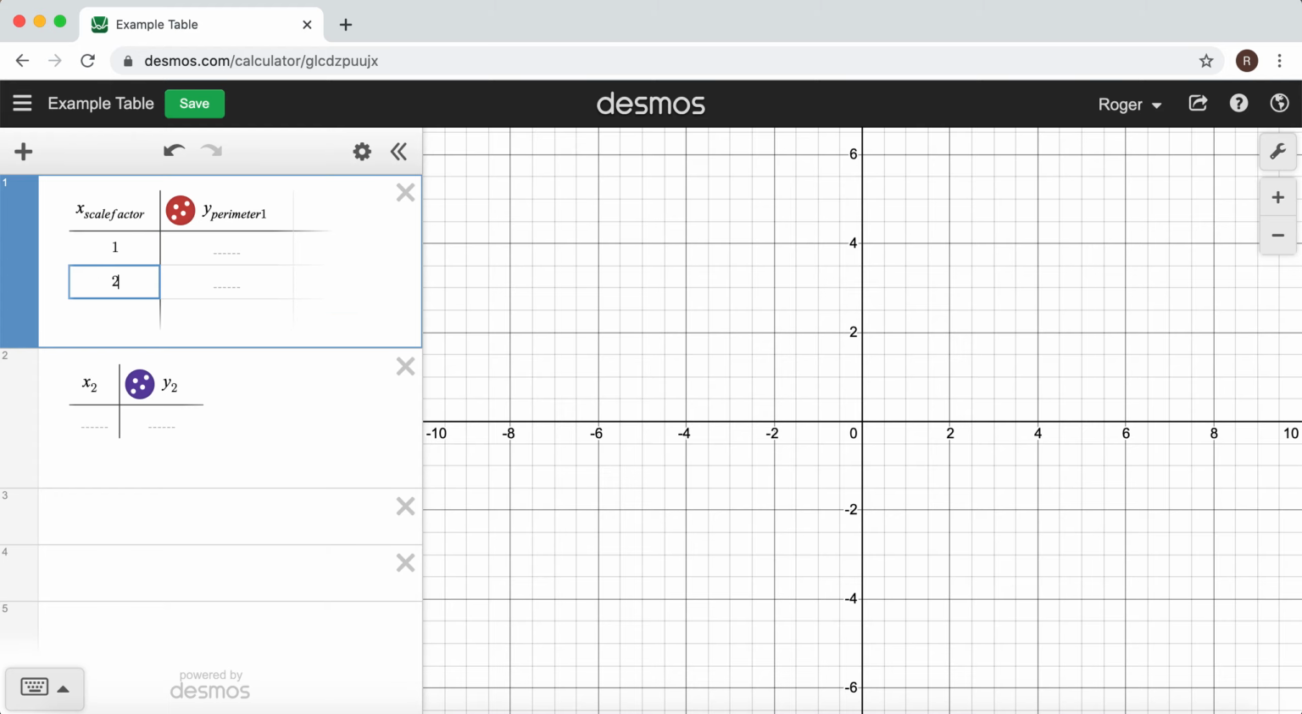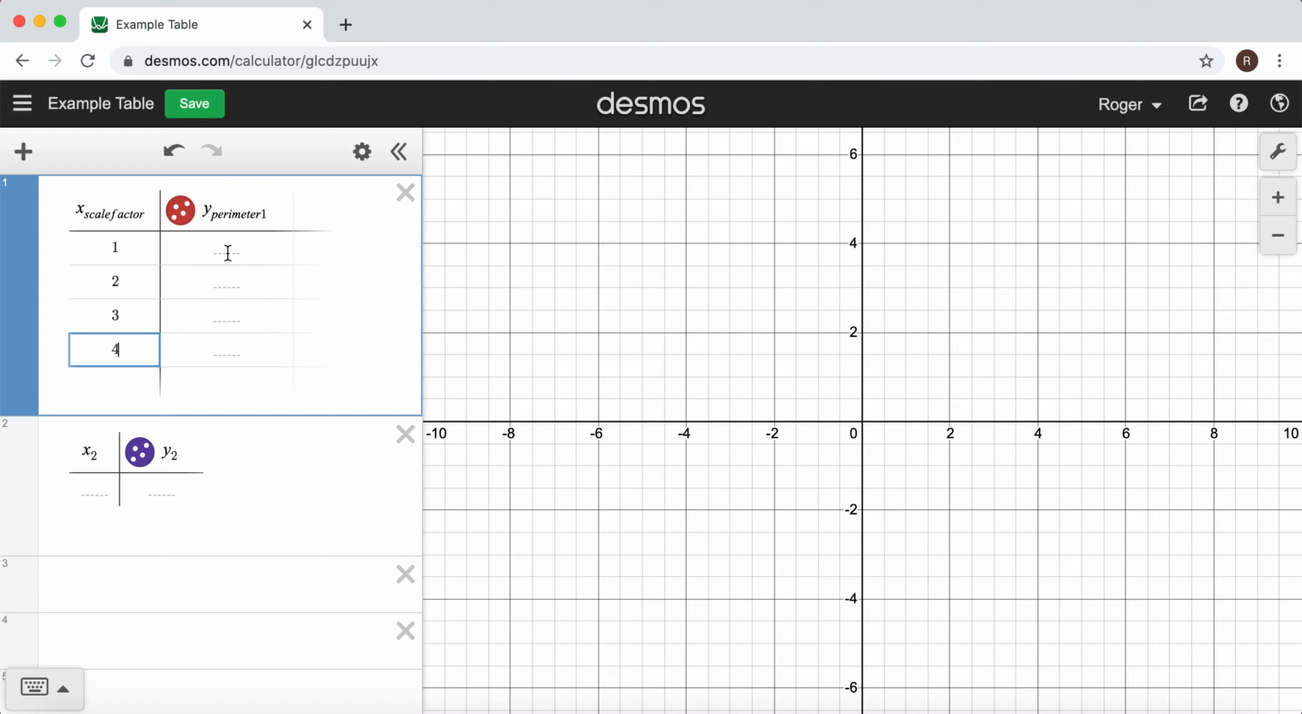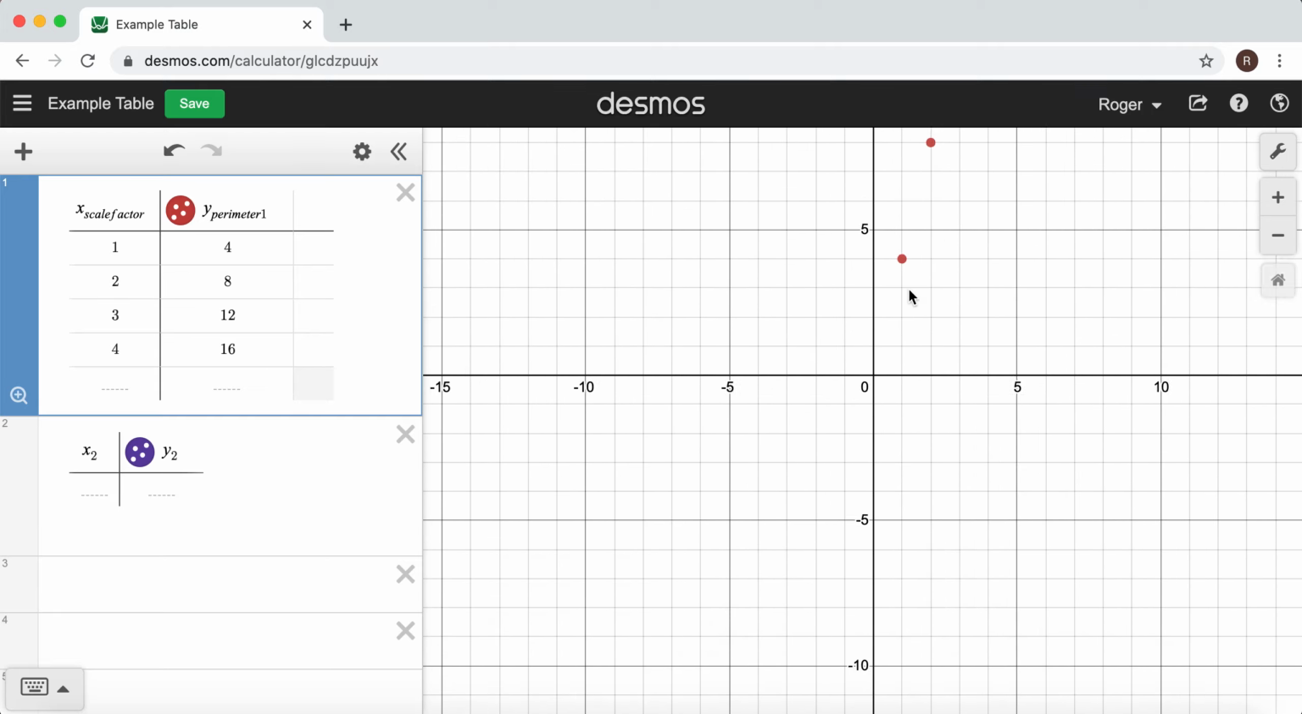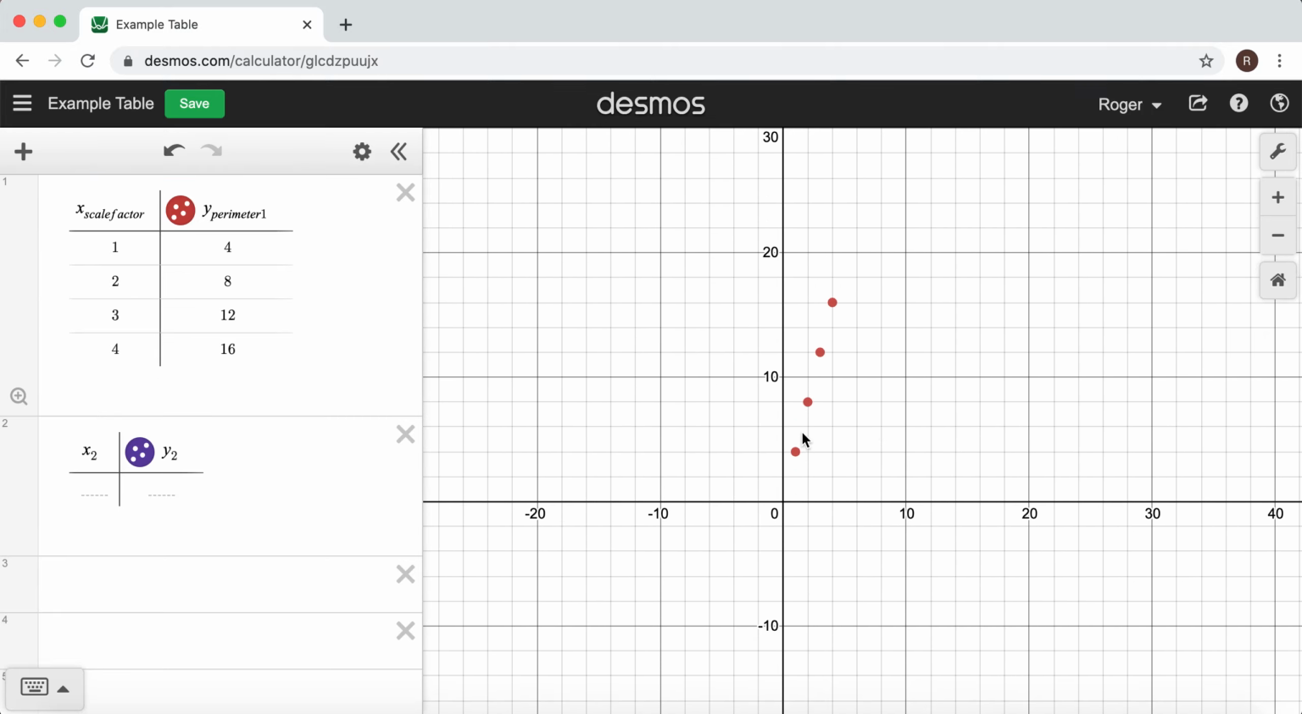So 1, 2, 3, 4. And let's say my area was 4. Okay, then it's going to be 8. Then it's going to be 12. And then 16. Okay. Notice that as I put in these numbers over here, it starts to form some dots. Okay. And notice that they're red. Right? So my perimeter 1 is now marked here in red.